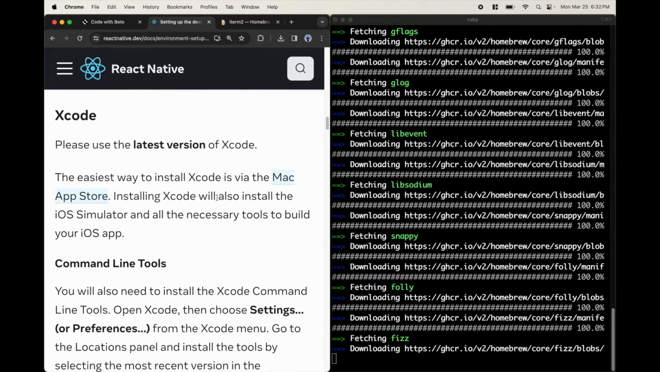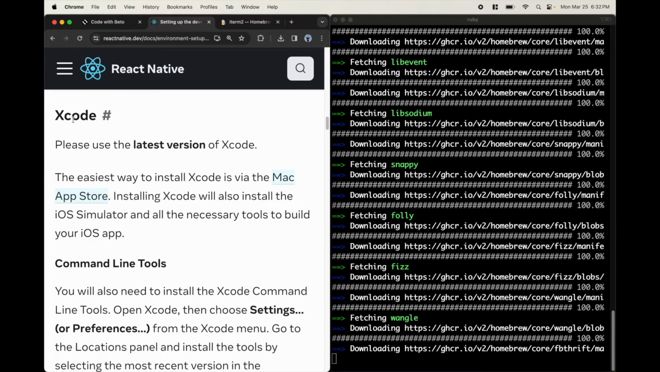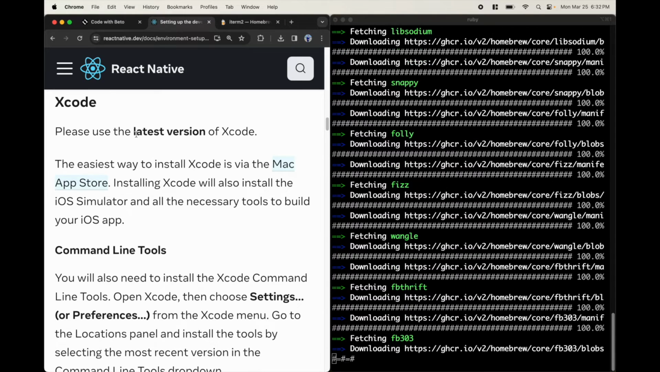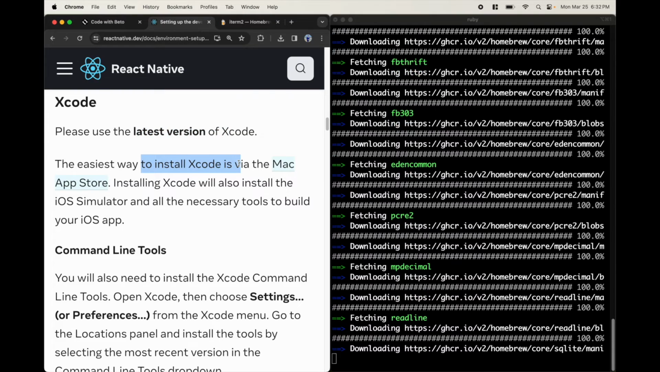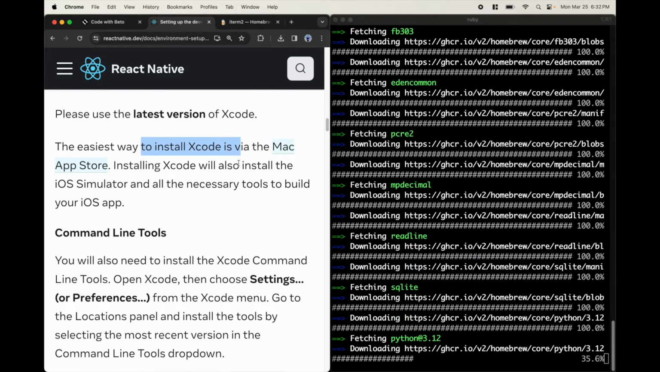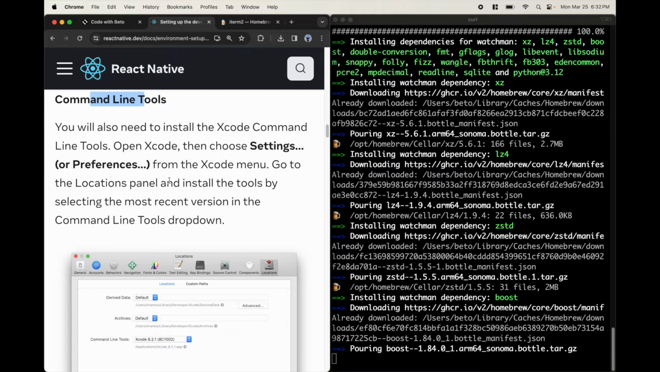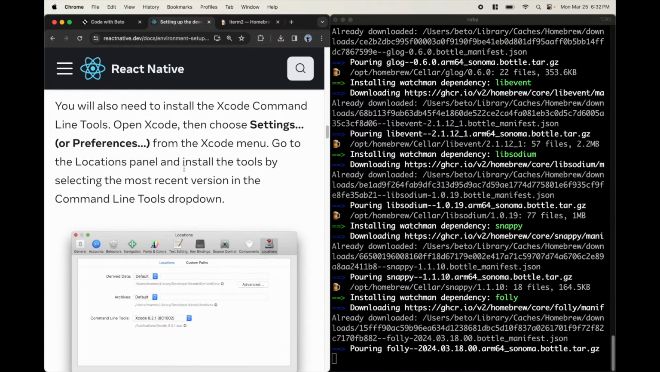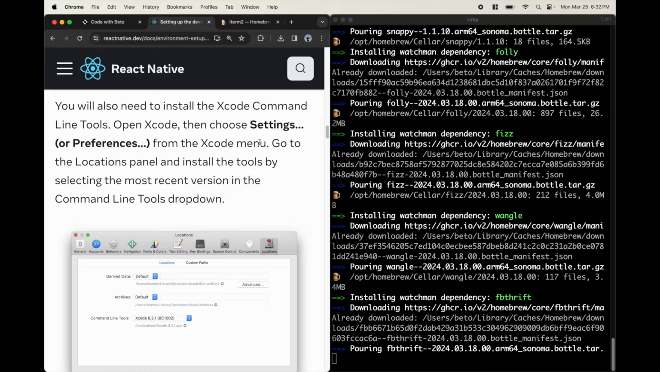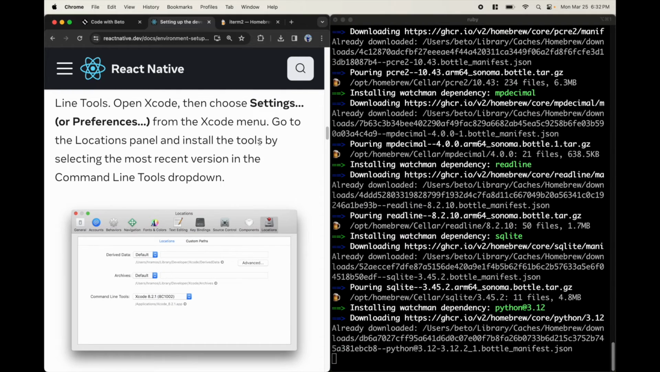The next thing that you need is going to be Xcode, as you can see here, and please use the latest version. The easiest way to install Xcode is through the App Store. We already saw that, so let's keep scrolling down. We're going to need the command line tools as well, and this should be straightforward. If you download Xcode, I think it comes with the command line tools, so I don't think we need to do anything else here.